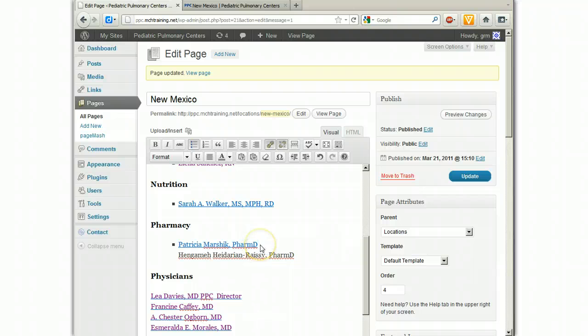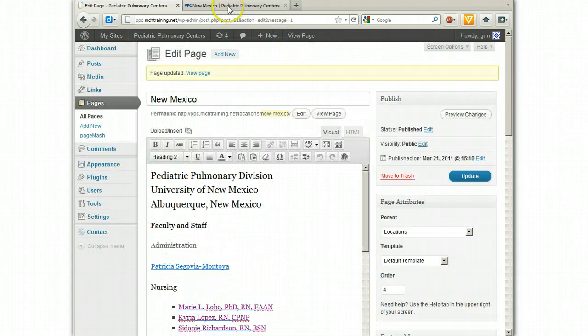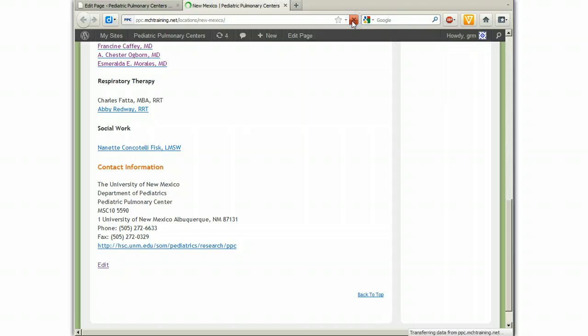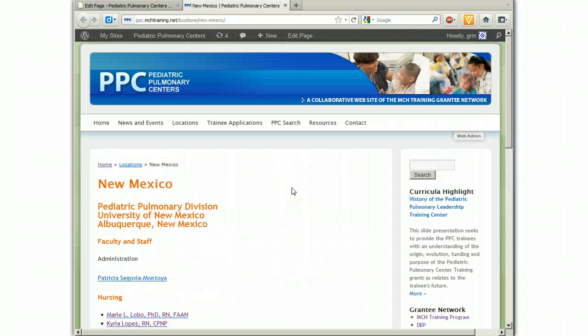That's because this is not a paragraph break, but this is a line break, a soft return. To have a bulleted list, there needs to be a hard return. So I'm going to delete and then hit enter. And then let's go ahead and click update. And check over here. Good. That's looking much better.